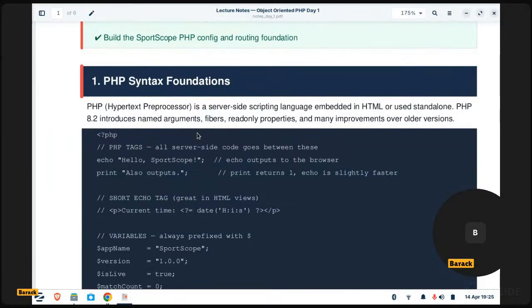I said PHP is a hypertext preprocessor and it's a server-side scripting language that can be embedded into HTML or just as a standalone backend. And I mentioned that you can have PHP as a separate file, the PHP in the back end, and then you can have it within your own HTML.